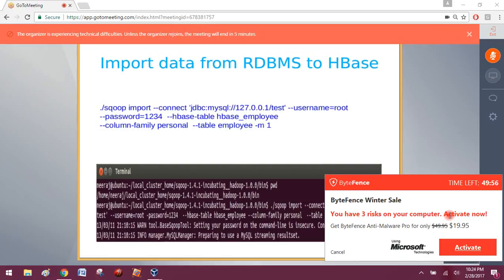Something popped up on my machine. It says the organizer is experiencing technical difficulties. Unless the organizer rejoins, the meeting will end in 5 minutes. Yeah, I see that. Same thing appears for me also.